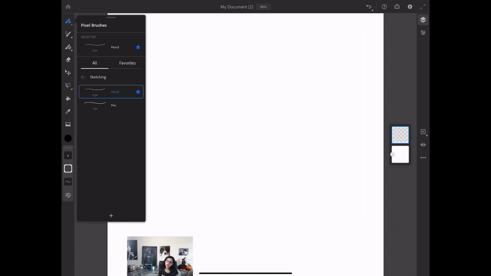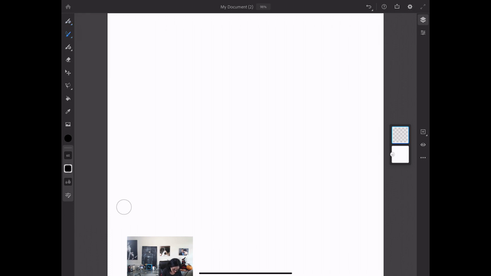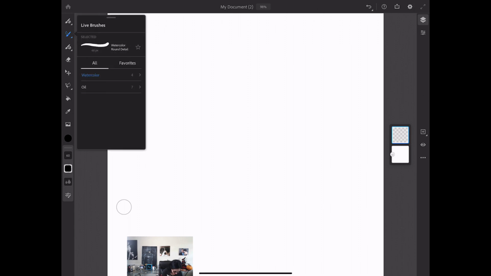Let's talk about other brushes. Also, guys, we have live brushes. Live brushes are located in the second row of our toolbar. If I expand it, you will see that we have two sets of live brushes, watercolor and oils. Guys, they're amazing, just out of this world. Just try them right now and you will love them.